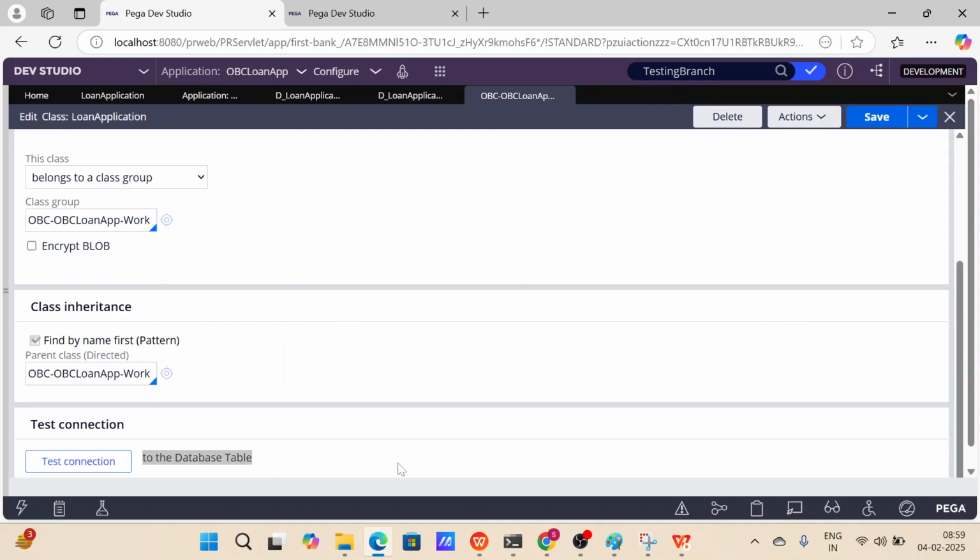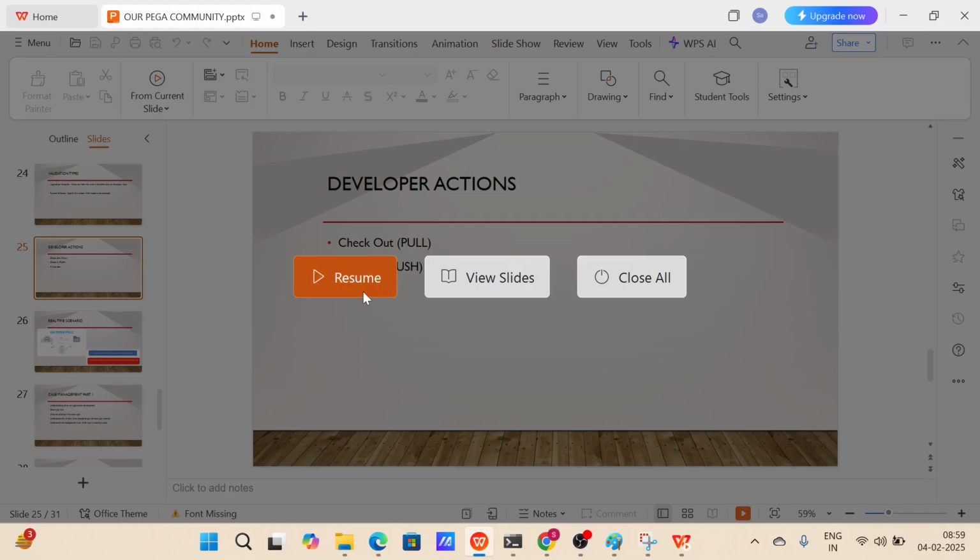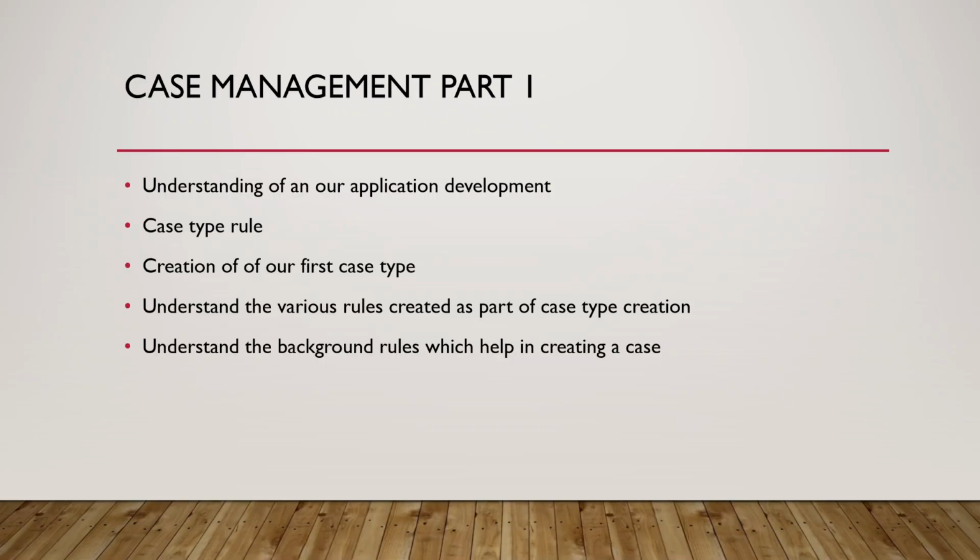So this is the last topic for today. I will be closing it. I will not take much of your time. We have understood our application development approaches. Who will finalize approaches? Case type rule. What is the importance of case type rule? How do we create that case type rule? We have understood what the various rules are that are created as part of case type rule. The last topic for today is understanding the background rules which help in creating a case.